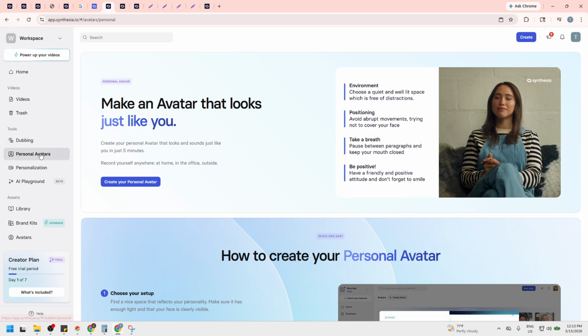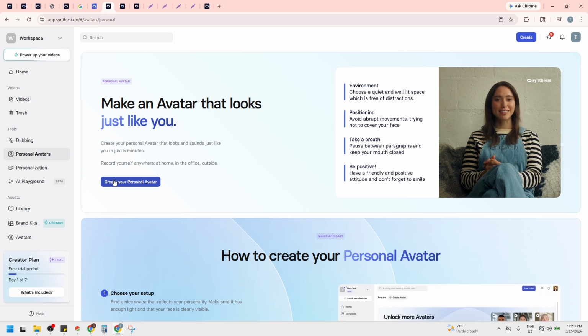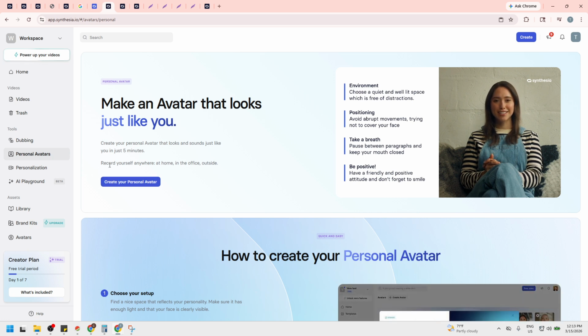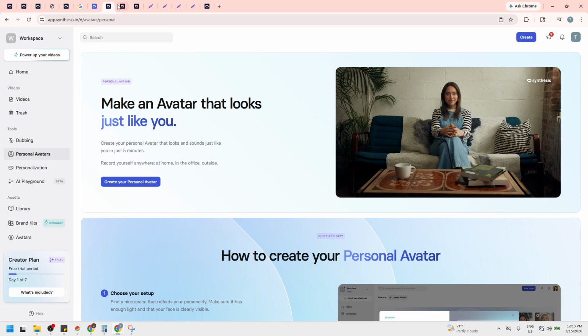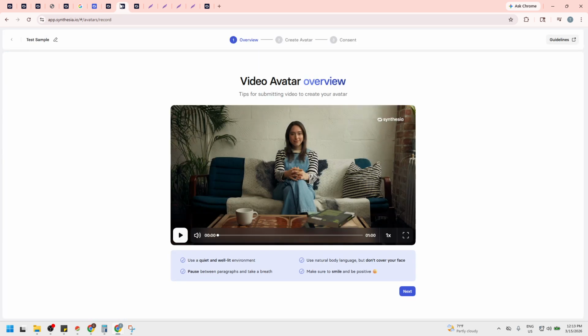From the dashboard, navigate to the Avatars tab in the left-hand menu. This is where all avatar-related features live, including the option to set up a personal, lifelike avatar that looks and speaks like you. Inside the Avatars area, select Personal Avatar, then click Create your personal avatar. This process guides you through providing footage and permissions so the system can synthesize a high-quality digital version of you.